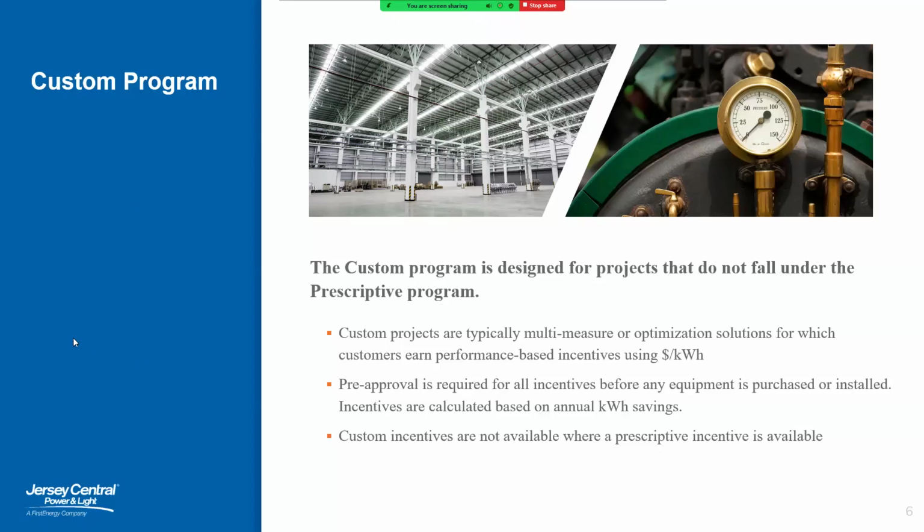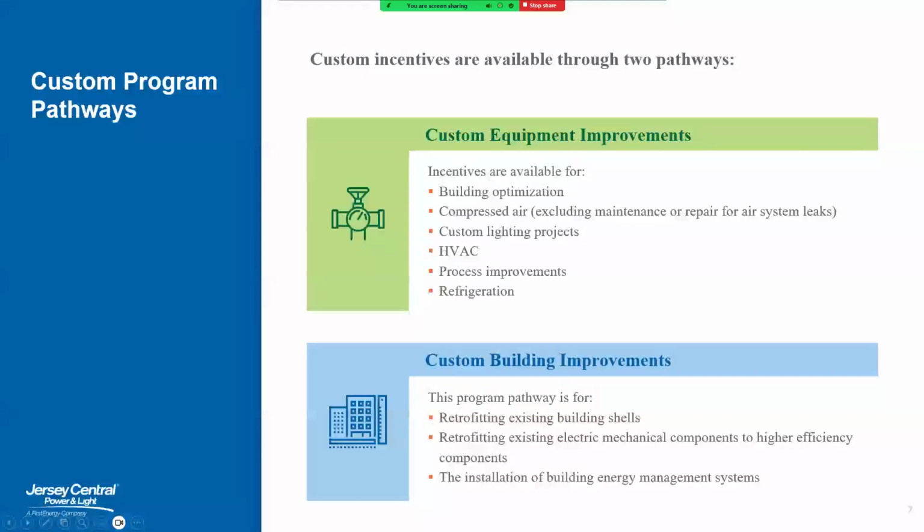Thank you, everyone. We're now going to continue with the presentation and take a deeper dive into the custom program. So, through the custom program, there are two paths that are available. There's the custom equipment improvements pathway or the custom building improvements. This will be important as when you submit the application online, which we will take time to do today, you will see that you will need to identify which pathway your project is going.